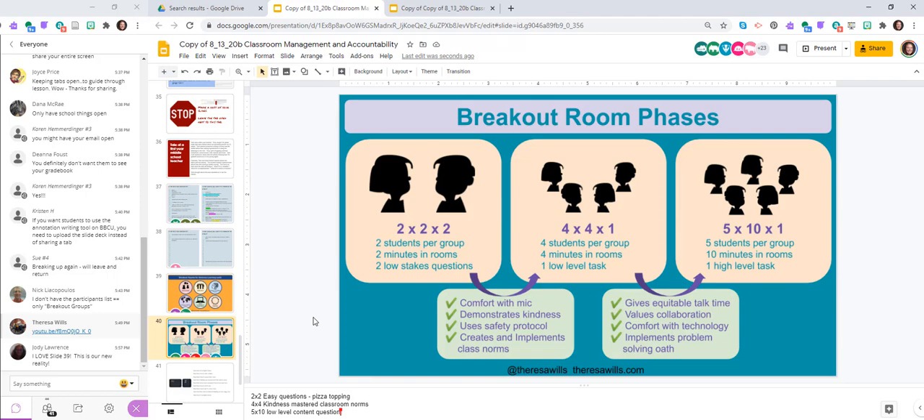I need to make sure students know how to give equitable talk time in larger groups, that they value collaboration. Typically, I'll give a job out like the mayor, and the mayor is responsible for making sure that every student in that group gets a voice. And I use a sentence stem that says, blank for the student's name, we haven't heard you yet. What's your idea?